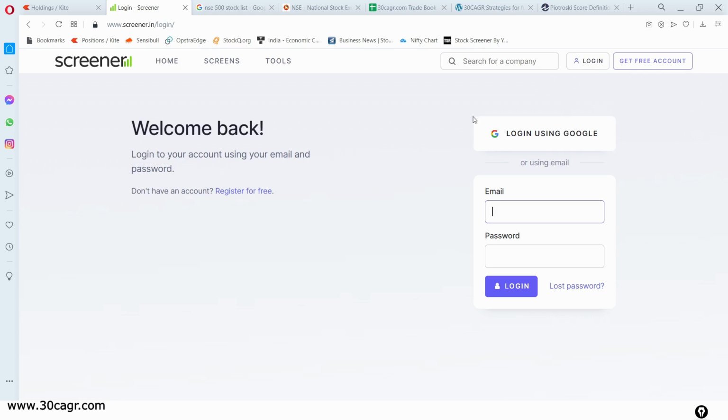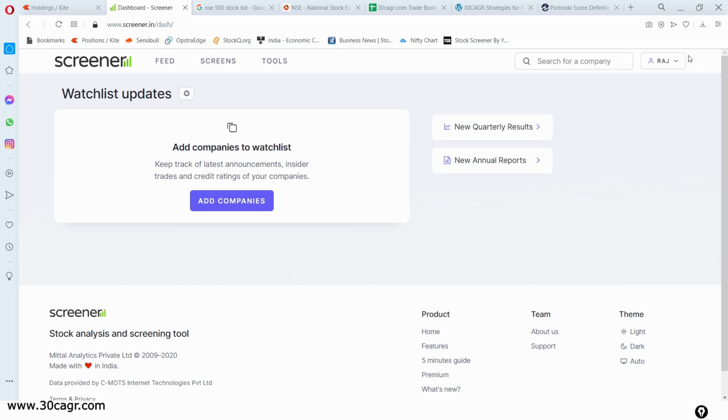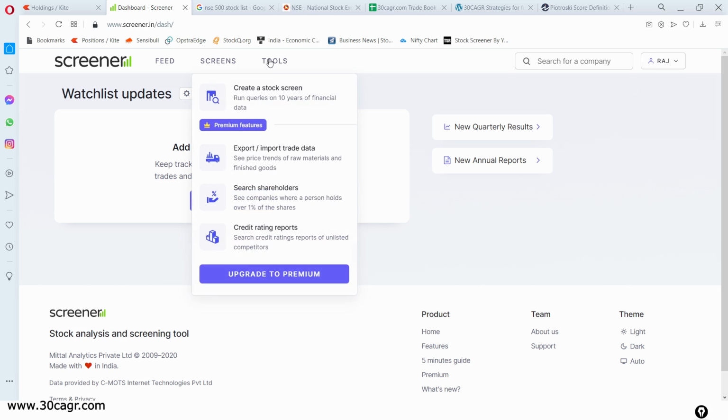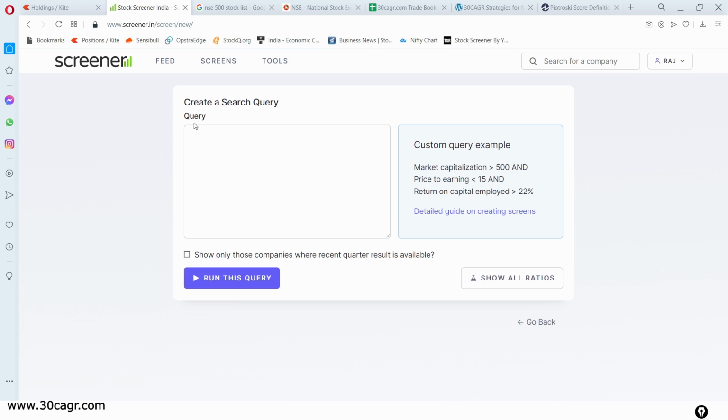Since I have already registered, let me log in using my Google account, and you can see that now I'm logged in. All you have to do is hit on this tools and go to create a stock screen. What you get is this query box. There are hundreds and hundreds of fundamental queries that you can write. Of course, I am also going to show you another formula that I use for my trading purpose.